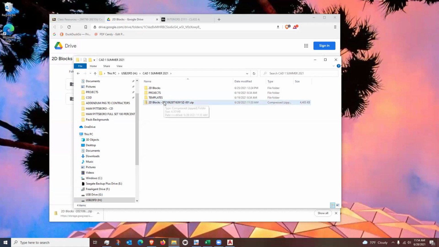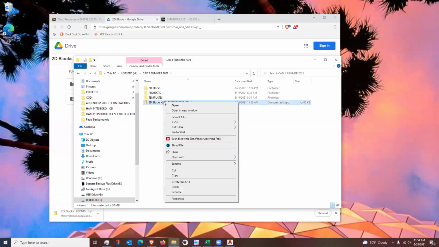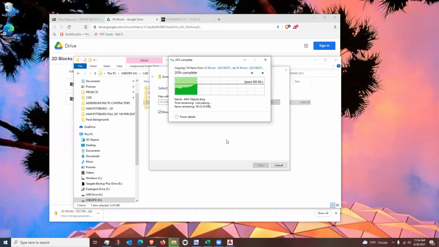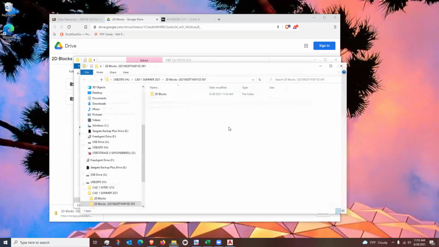But now what I'm going to do is right click, and then I'm going to click extract all. I'll click on it, and it's asking me what destination folder I want, which is just fine right there. I'll click extract. So there's 110 folders of files here that it's extracting. And there, it opened it up.